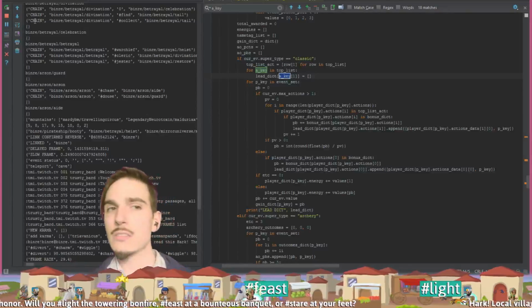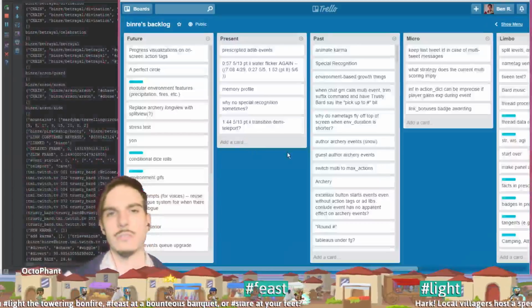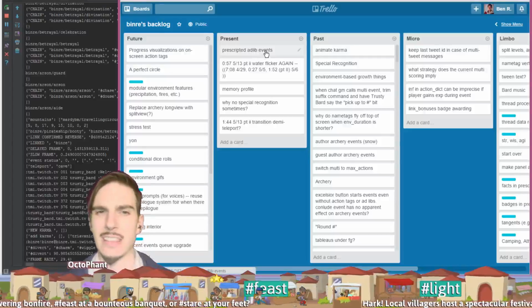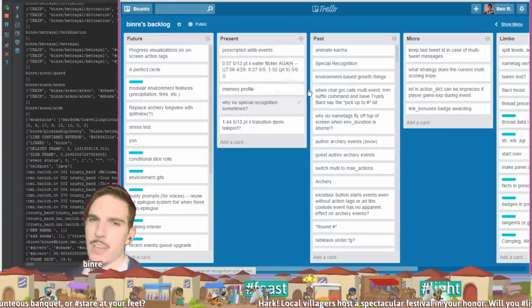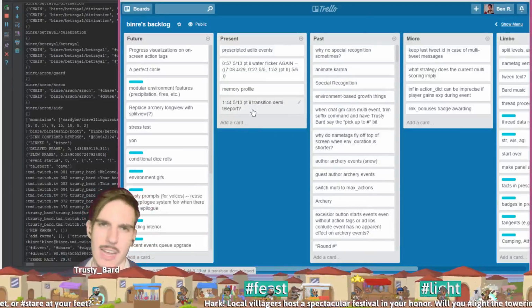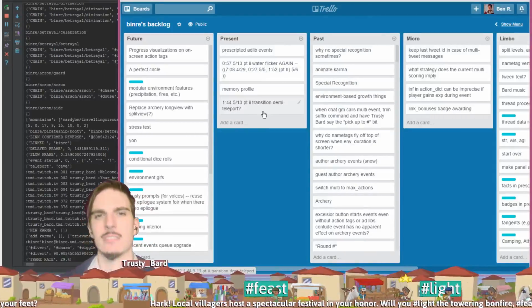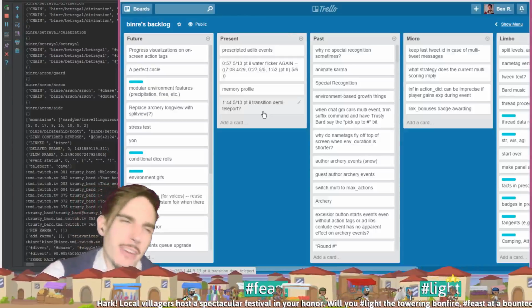Let's now. We could do prescripted adlib events. We could start the memory profiling. Oh yeah, I'll move this to the done column. Memory profiling.